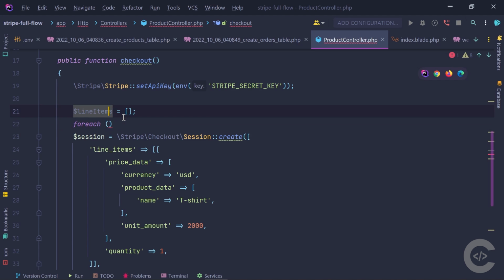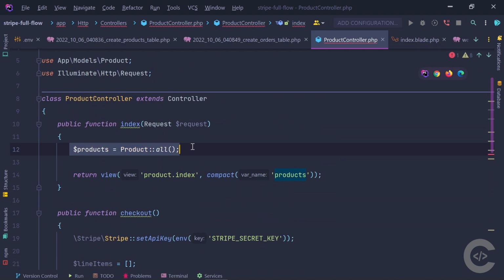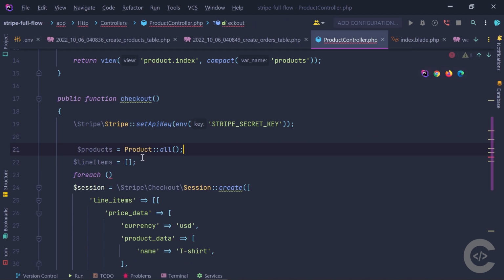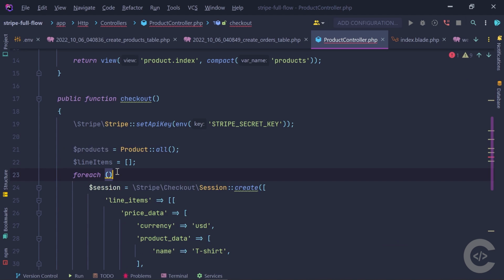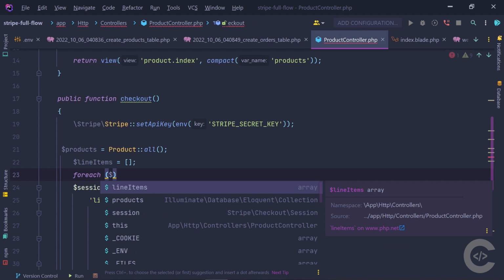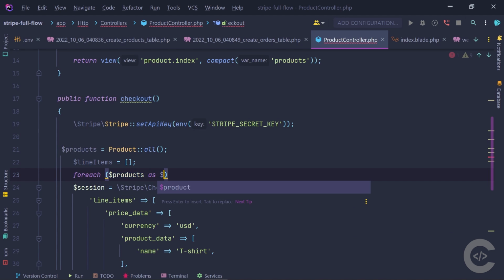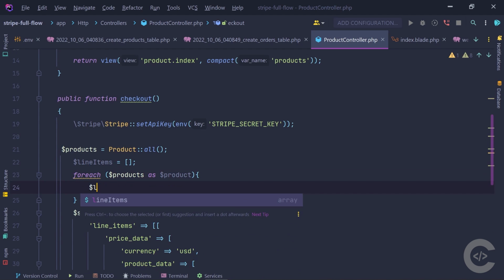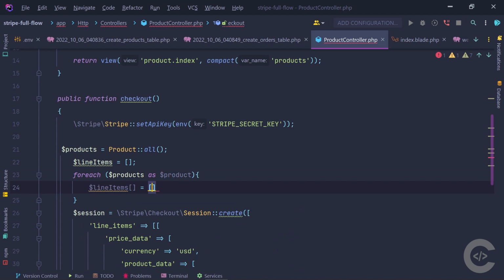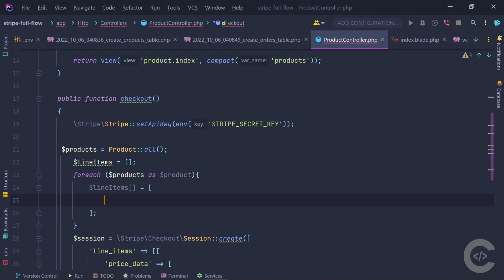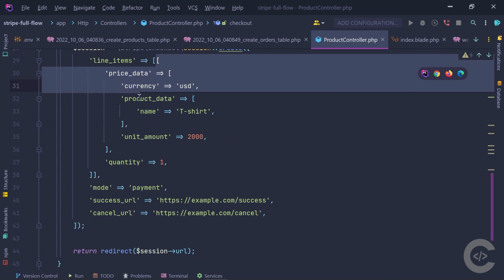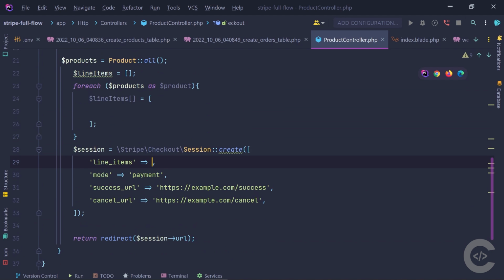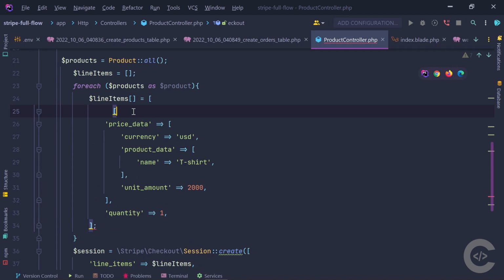So let's now select all the products. Like I'm going to copy this line. These are the products we're going to check out. Okay. For products is product. And I'm going to create line items, push a new line item right here. Let's copy these and let's specify right here line items. Let's paste this right here.